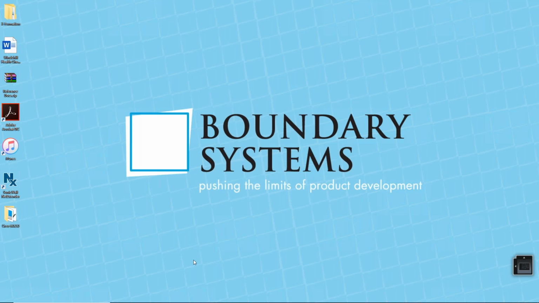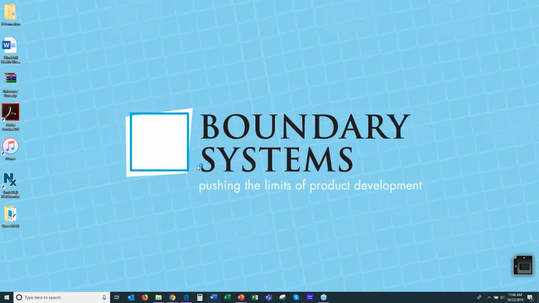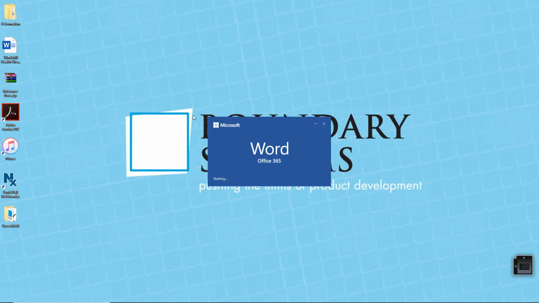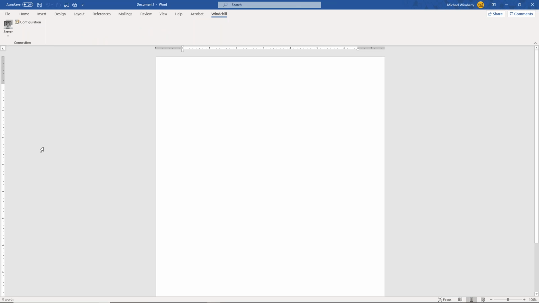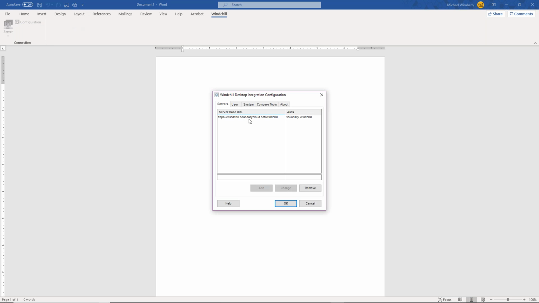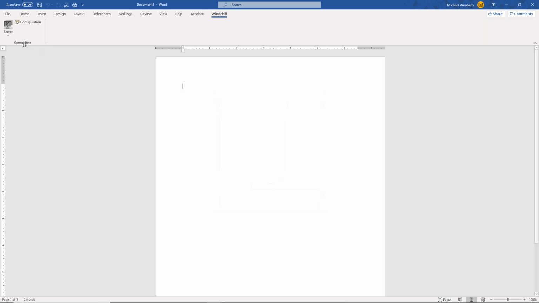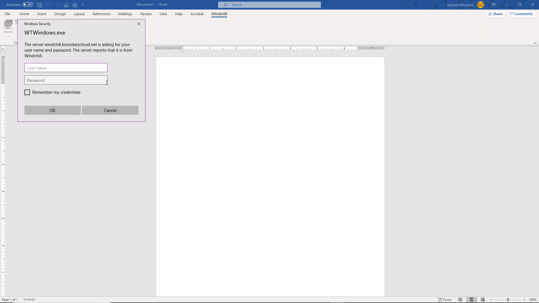So now I'm going to open Word directly. Inside of Word, I'm going to start a new file. There is a Windchill tab. Because I've set up the actual server, the server is going to be listed inside of here. If I want to look at the configuration of that, I can go to configuration. It shows me the path and everything associated with that. So I'm going to select that Windchill server.